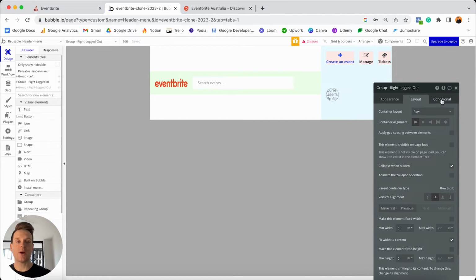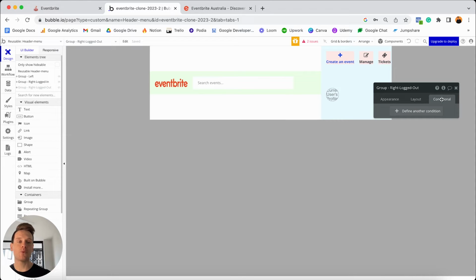So if we jump to our conditional tab, we can create a brand new condition from scratch. And if you're relatively new to Bubble, conditions are just a way of recognizing when a behavior is true. And so in this case, I'd just like to recognize when the user is logged out. I'd like to actually display this group.